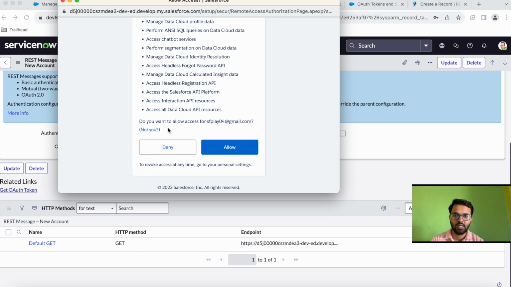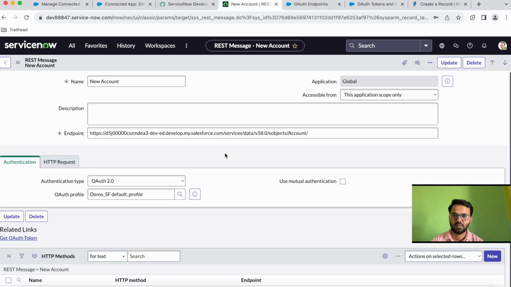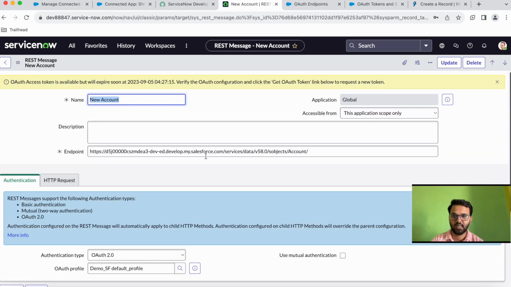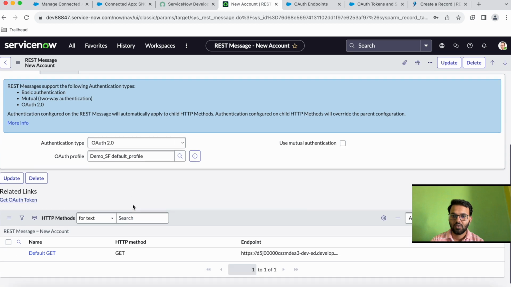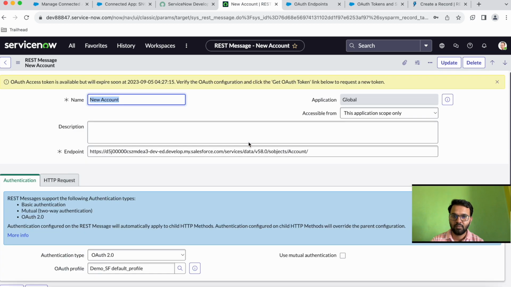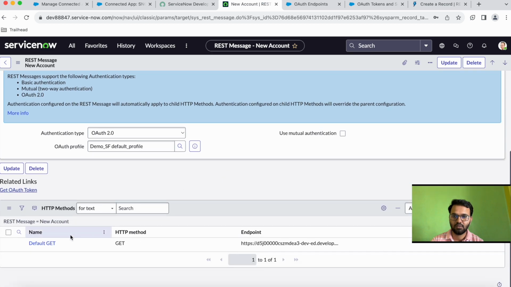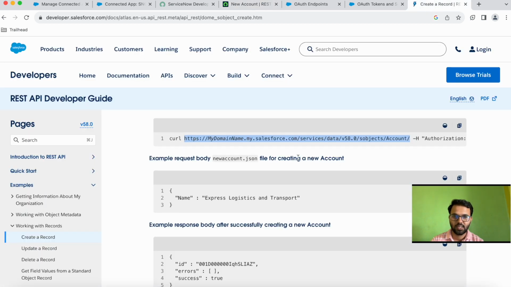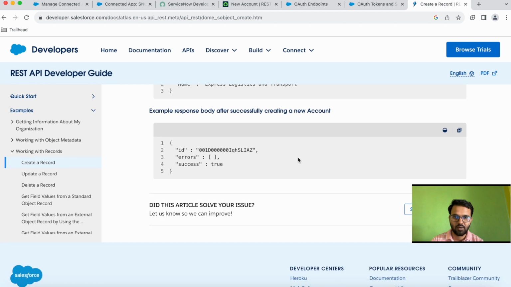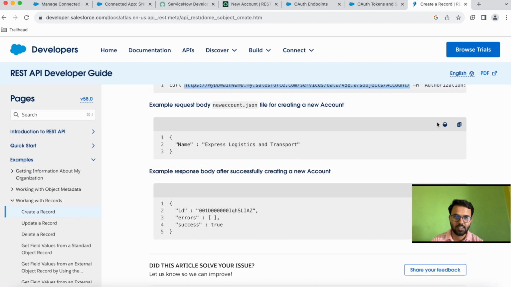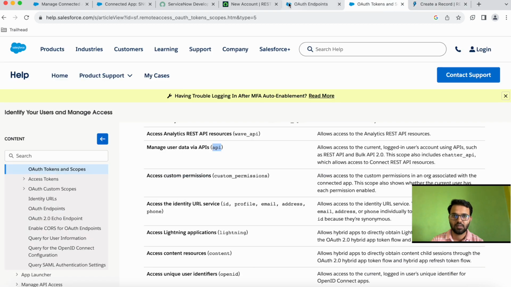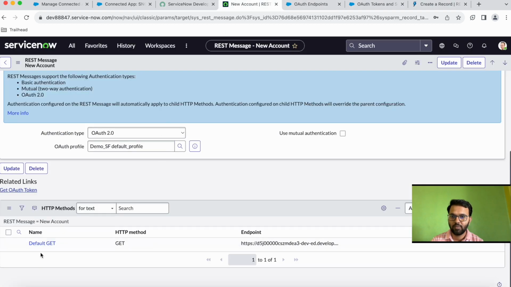Then it is asking permission to access our instance. We'll give it, and it is back to our instance. Now instead of the default get, because we are creating an account, I would say let us visit here. For creating an account we will require a post message. So we'll go with the post one rather than the default get.